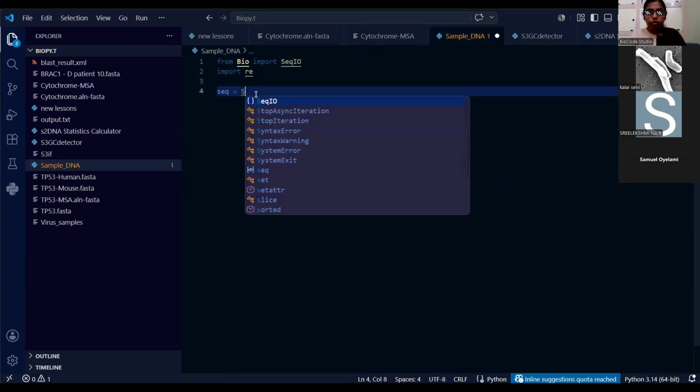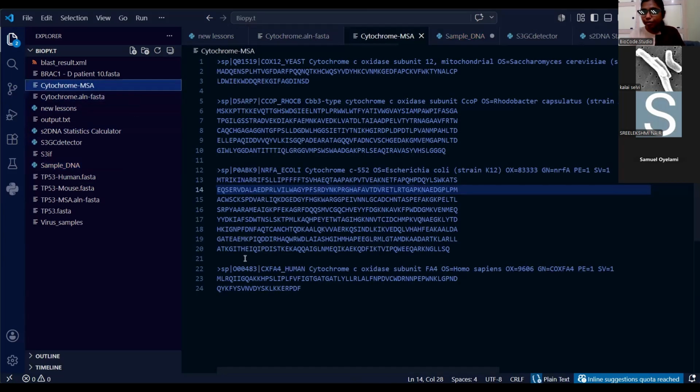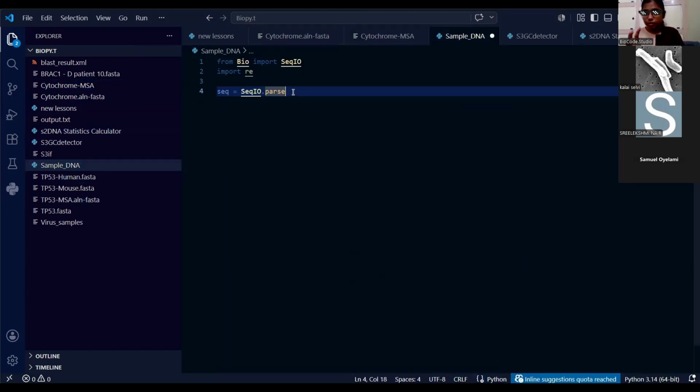How can we use this? In the previous video we only used read, instead of parse. But here we are using parse. Why? Because the document has multiple sequences. If it has only one sequence, then we can go with read. But it has multiple sequences, so we have to use parse. Parse can analyze multiple sequences. If you put read instead of parse for multiple sequences, it will give an error.